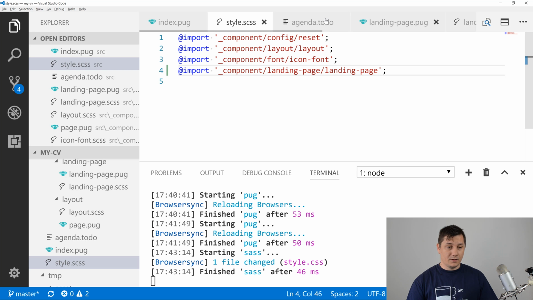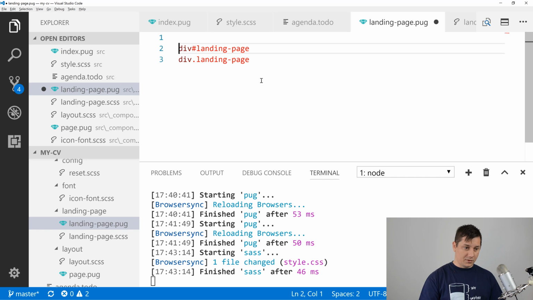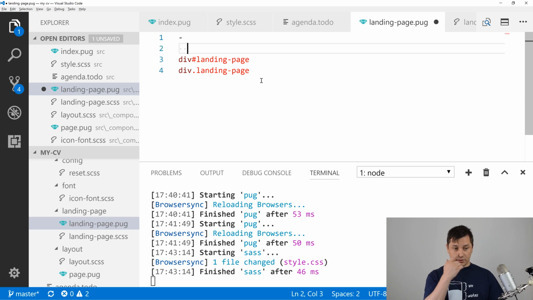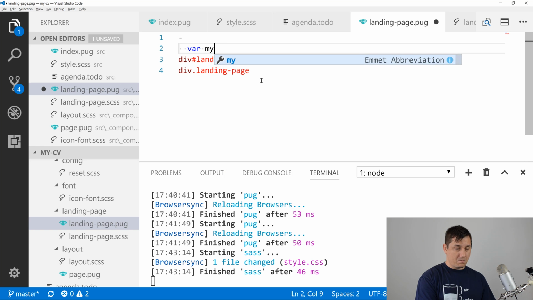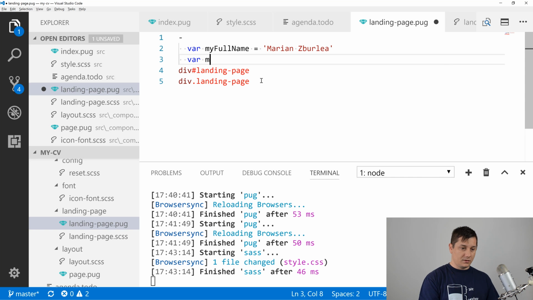Okay. So in this agenda, we want to create a full name and a job title. Landing page. Okay. So we start with a minus, an inline JavaScript block for this pug file, and we say var myFullName equals, and I'll say Marian Burlea. Okay, and I'll also say var myJobTitle equals, and I'll say that I'm a unicorn trainer.